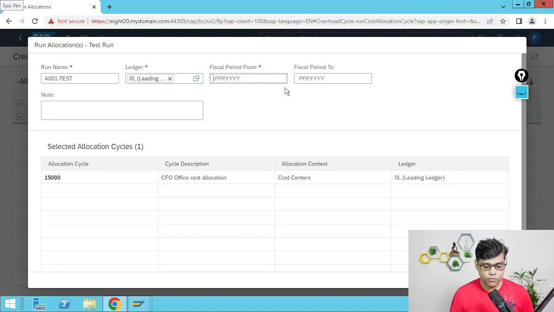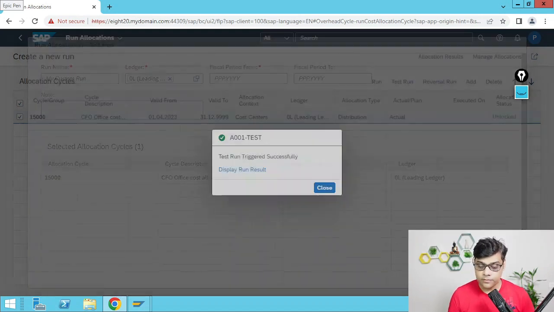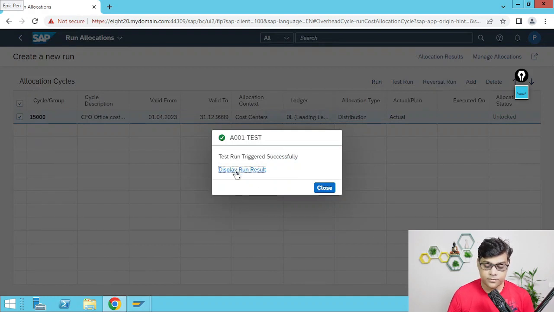I'm following April to March. If it is your calendar year, then accordingly you can select. So this will be the 6th period from the 2023 financial year. Then again, if you want, you can give any note here. So it is test allocation, and go for it. Display test run result. So it is another application. Now it is redirecting to another application, that is your allocation result. Otherwise you can use that particular application.